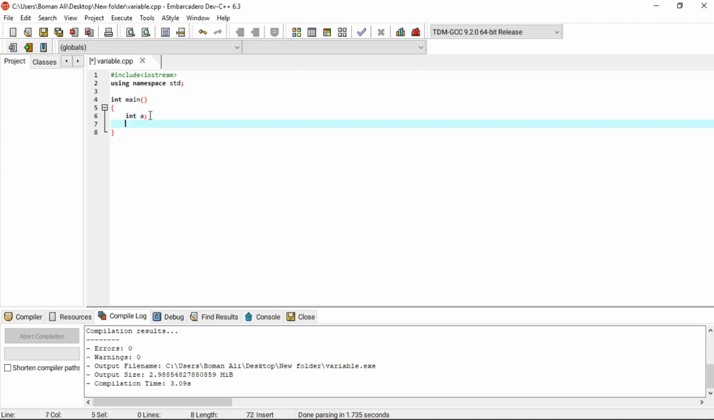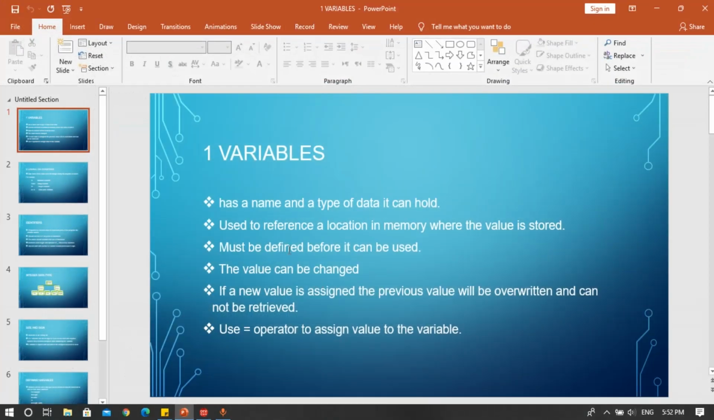For now, a can hold a value. What value? Integer value only, not something else. A can store a value. What value? Integer value only. The variable has a specific property that we have to understand. So we will go with the PPT.